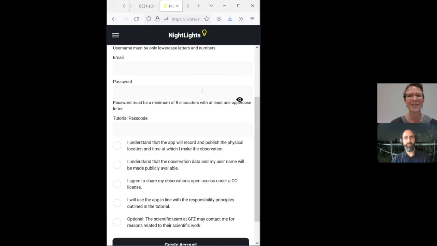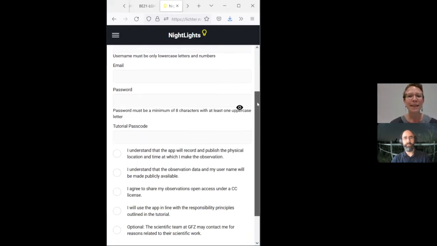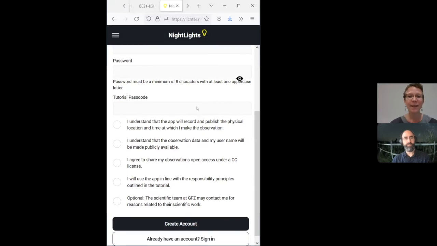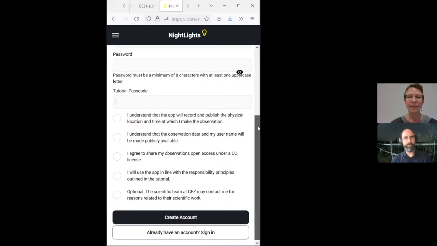Please insert your real email address because you have to confirm the link that Correo, the provider of this service, will send you. And please create your own password to access your account. And here is the place where you have to insert the tutorial passcode that is mandatory. And optional is here that we can contact you in case we have any questions regarding your data.